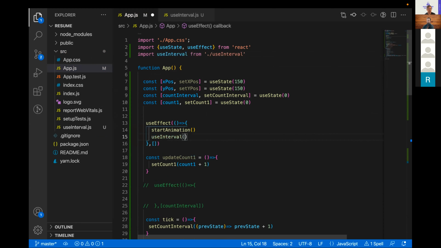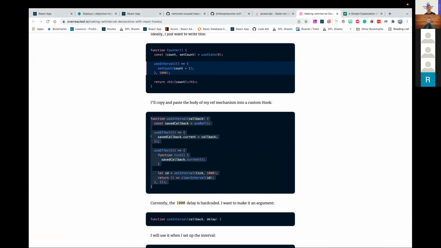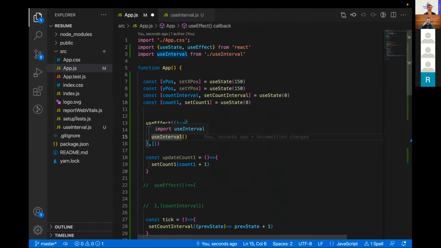And here, I'll just call this in my useEffect. So when this component mounts, I'll actually use this. Or this might not work because I'm using it in a function. Let me see here. So, right, let's try this, because this is not going to work because I'm using my useInterval hook.